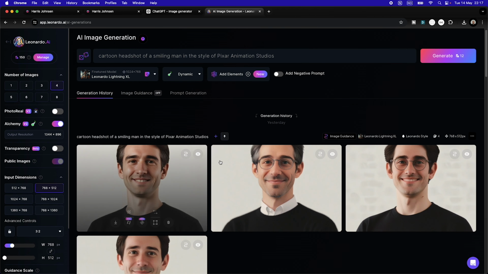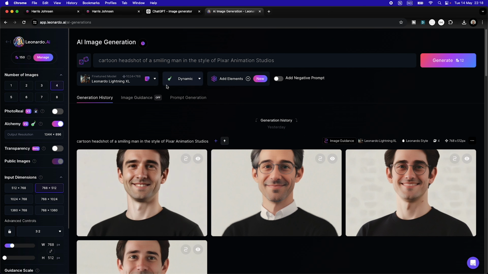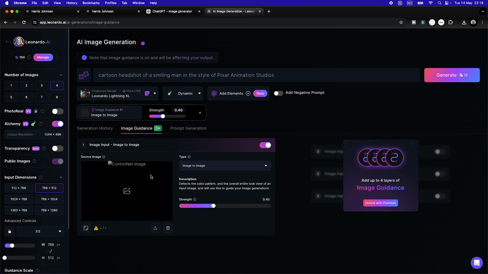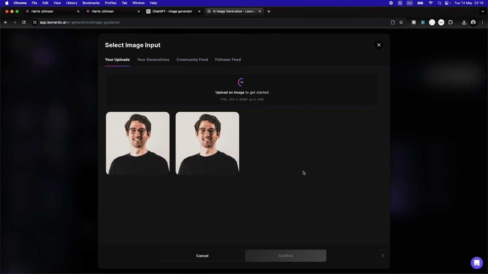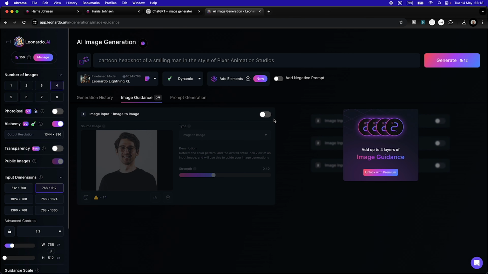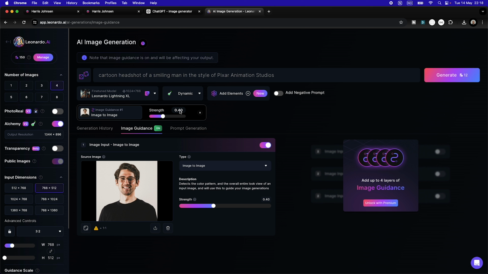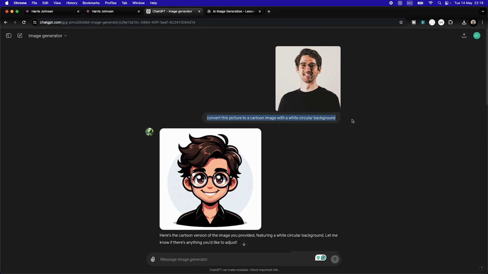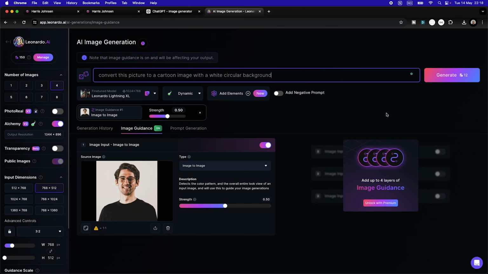And then I have done some trials here earlier. We are going to go to image guidance. We are going to turn on image to image. I'm going to add the same reference image. Oh, I already had it uploaded here. Cool. Keeping this pretty much at 0.4. Let's put it at 0.5. And let's use the same prompt as we did. Convert this picture. Okay, and then we are gonna generate a picture.